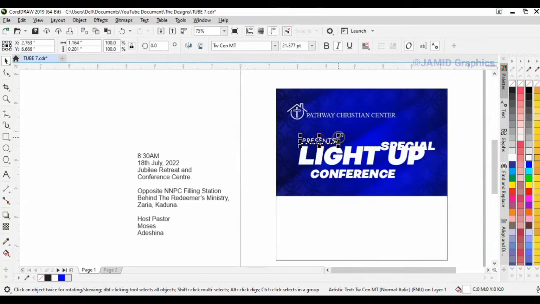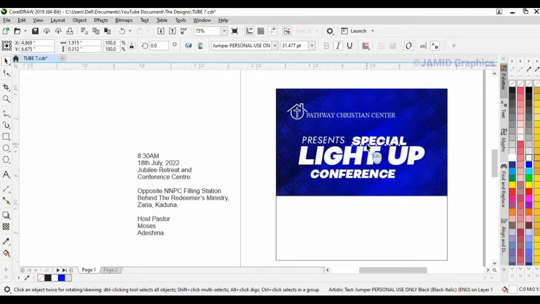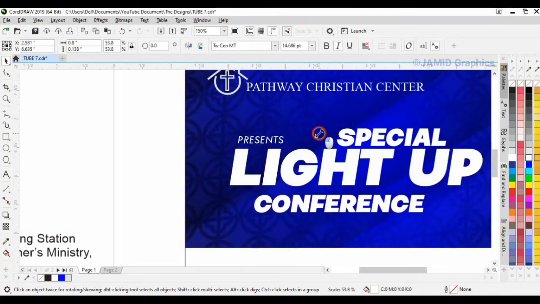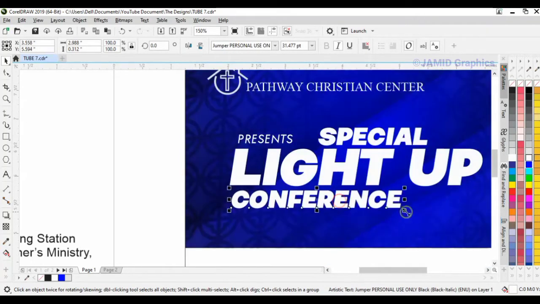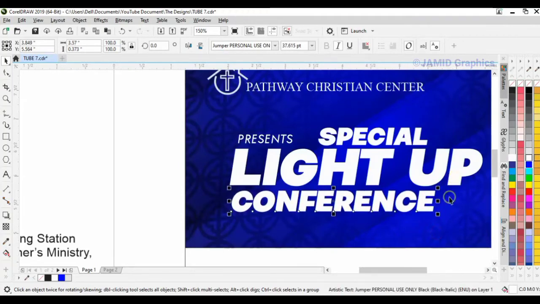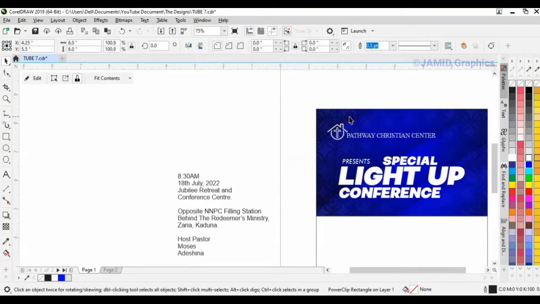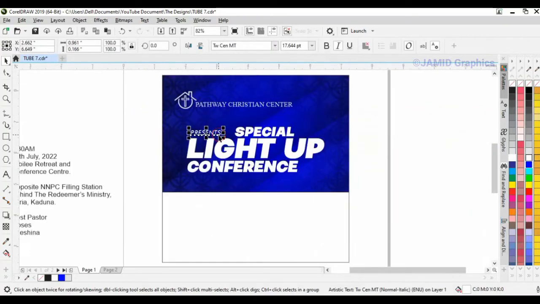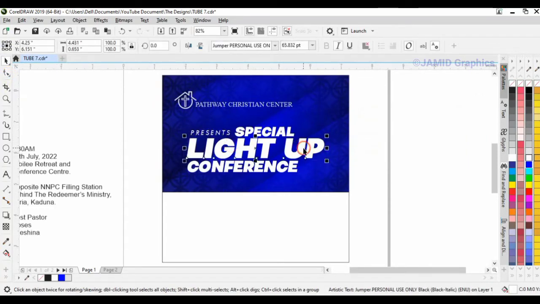So I'll be bringing this here, adjust it. For our "special", I don't want it to be way beyond the right hand of the "up", that's the U for up. So I'll adjust it right here, because we're having an arrow right there to signify up. And then the conference, I'll enlarge it, but I don't want it to surpass the P because we'll be dragging it down later.